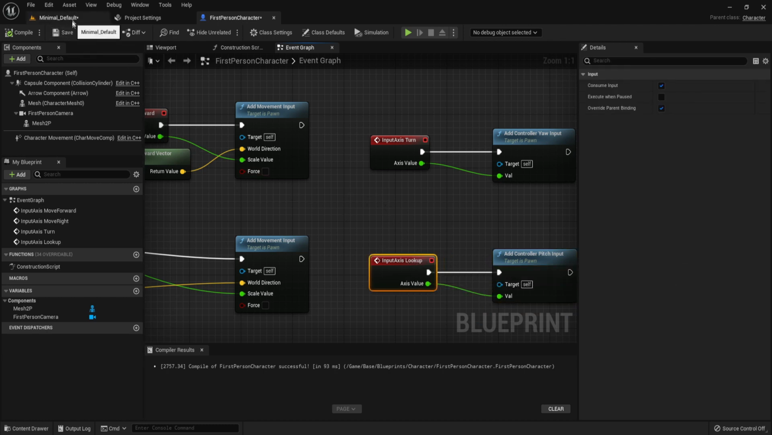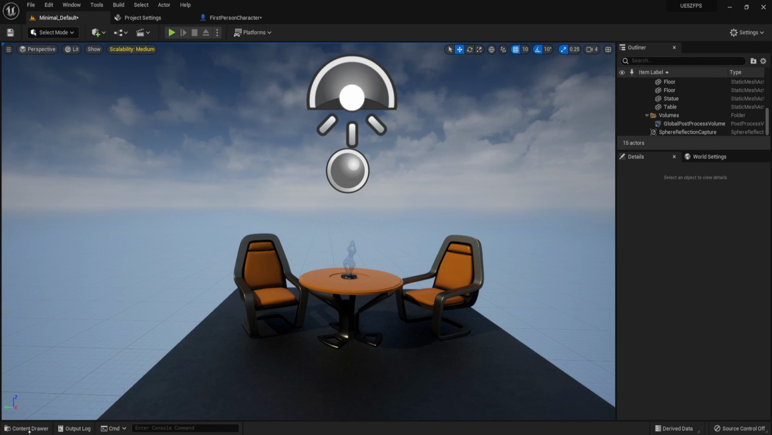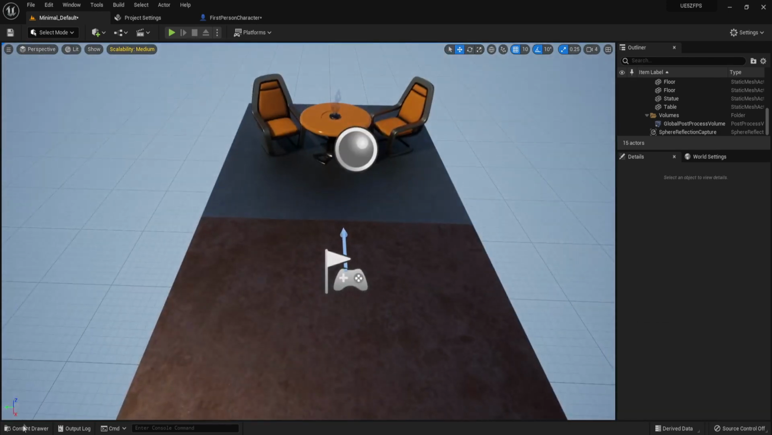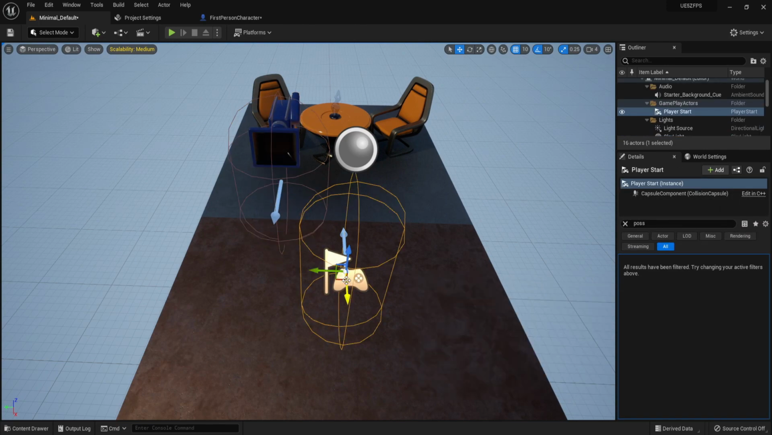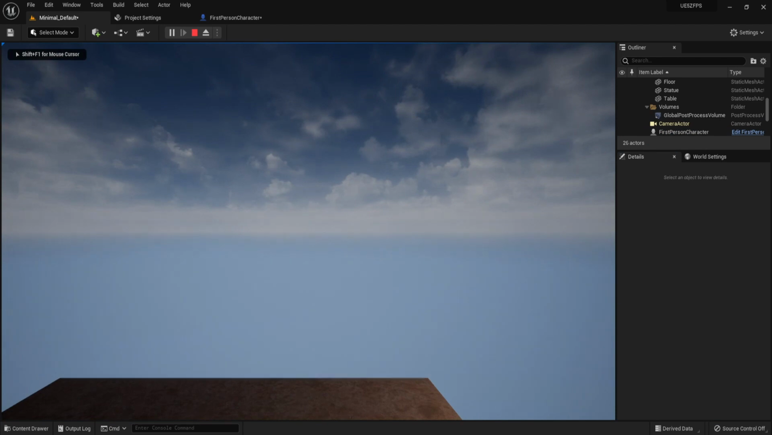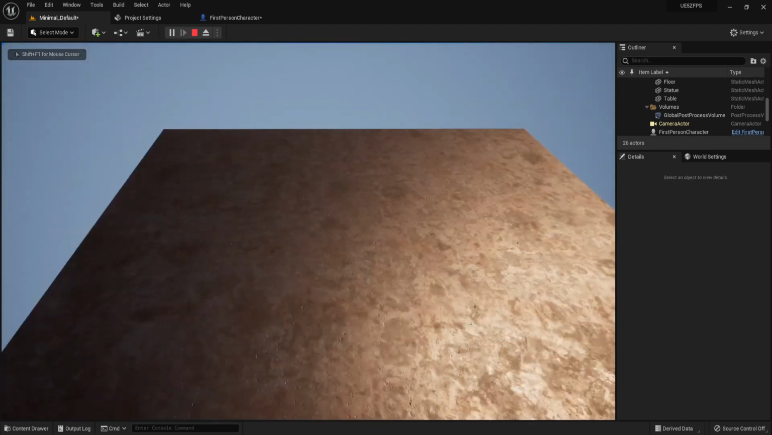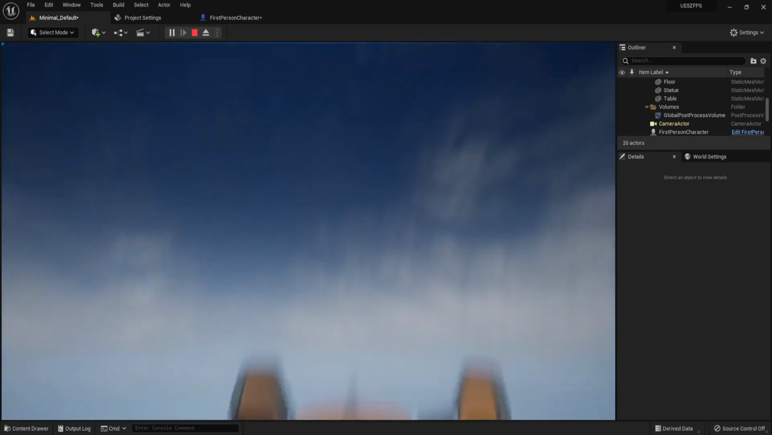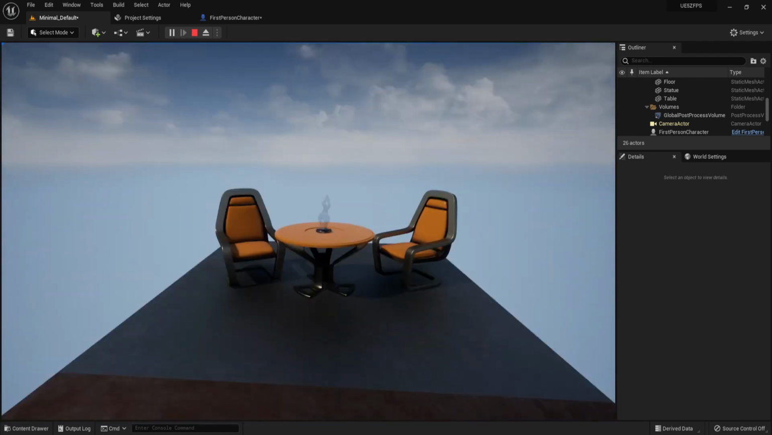So now, if we go back to our map, now we actually need to drag our player in. Let's just get rid of this start for now, but we actually need to possess the first person character. So type up possess, and let's auto possess player 0. So now if we play, we can look around, up, down, left, right.